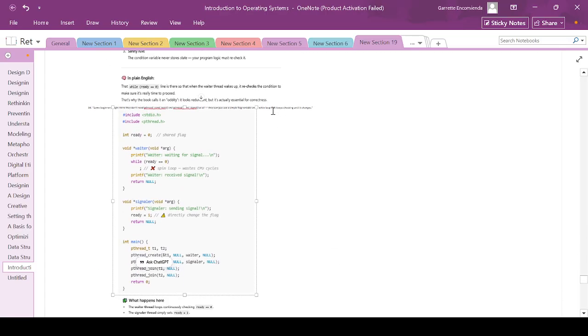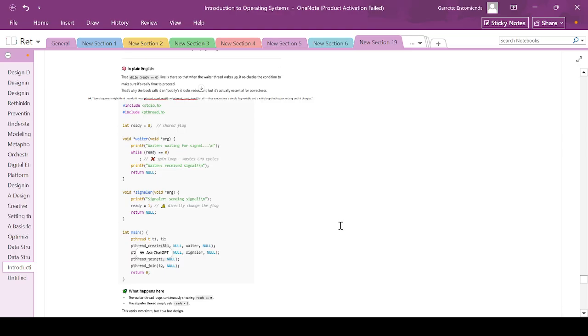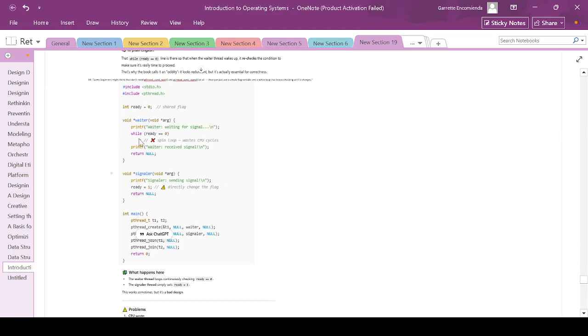So some beginners may think they don't need pthread_cond_wait and pthread_cond_signal at all. They can just use a simple flag variable and a while loop that keeps checking until it changes. Some people might think that we can use a simple flag like here, a shared flag, instead of cond_wait and cond_signal.